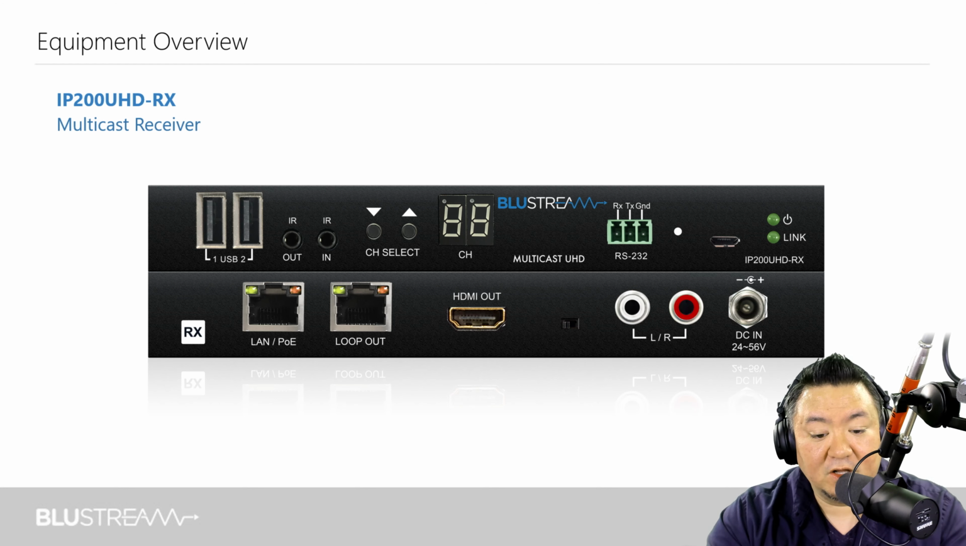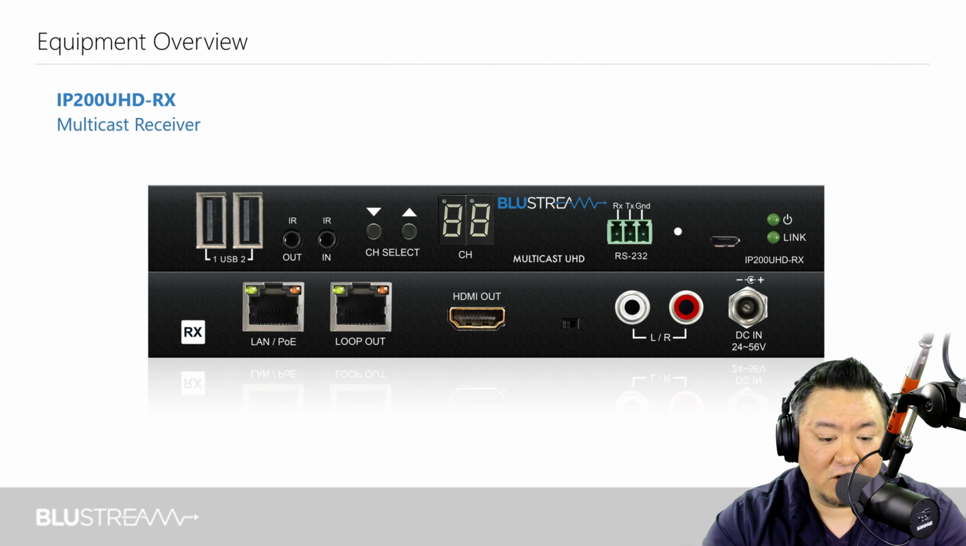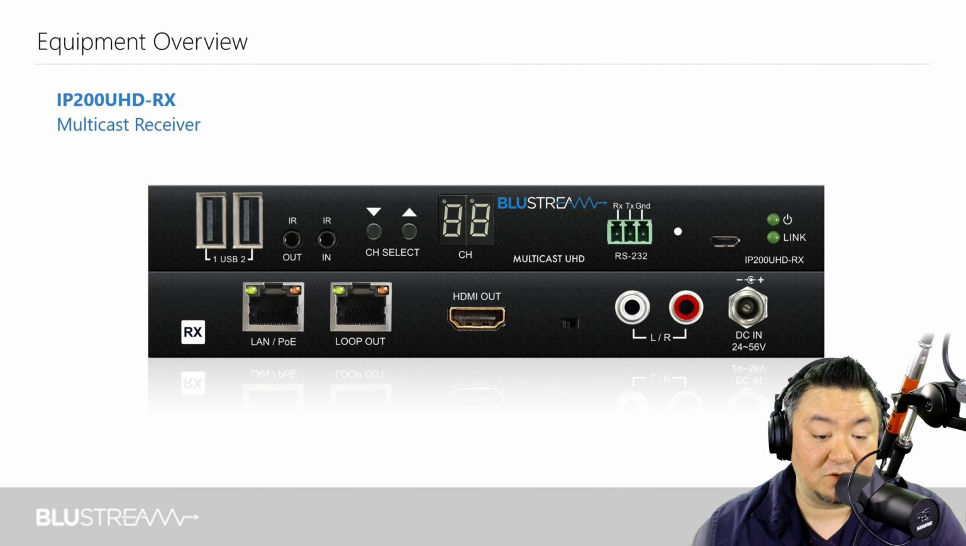There's the addition of a loop-out network port, which can be used to daisy-chain the incoming video signal to an additional receiver. And as I noted with the digital signage application, this eliminates the need to make home runs when using other types of traditional AV distribution equipment.